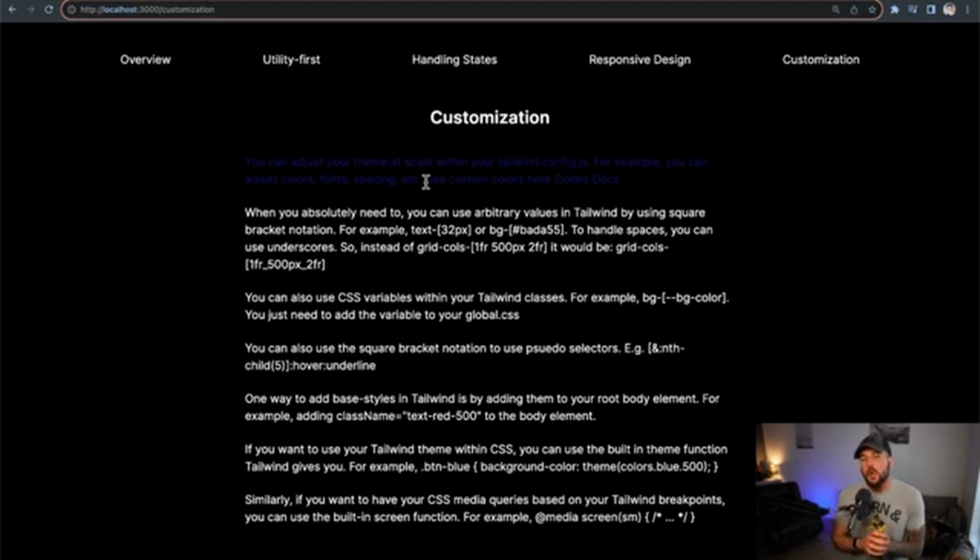Now, you don't necessarily need to just add things to your theme to do this. You can also use arbitrary values, and you can do this by using square bracket notation. For example, you can do text-[32px]. If I added this class right here, it's going to make this text 32 pixels. So you can add these kind of magic constants, these arbitrary values, or you could do a background of a certain color.